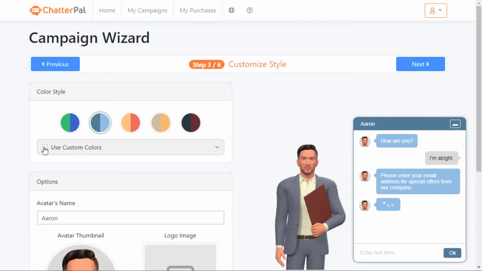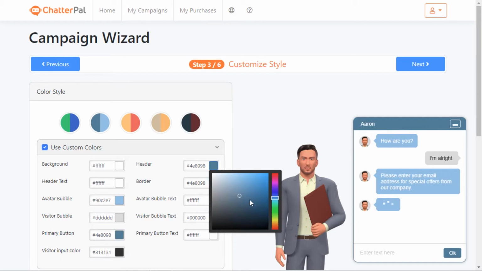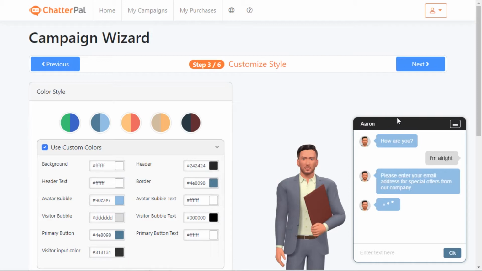Let's check the Use Custom Colors box. And you can see all these different elements, the headers, the border, the avatar chat bubbles. They're all customizable. So if we wanted to make this title black instead, this is the header. Grab this. Let's go into black and click off, and now we're black. I want to make this like a yellow button. It's our primary button color.